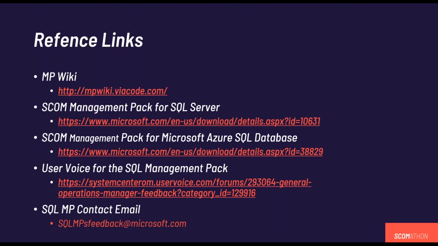My comments, so people understand the hierarchy of that feedback. You have a SCOM team that monitors and manages, I don't know, 300-400 MPs. That's the user voice for the SCOM team. But then there is a user voice specifically for the SQL team, and then it goes down to the email alias that engineering leads like Alex actually monitor.